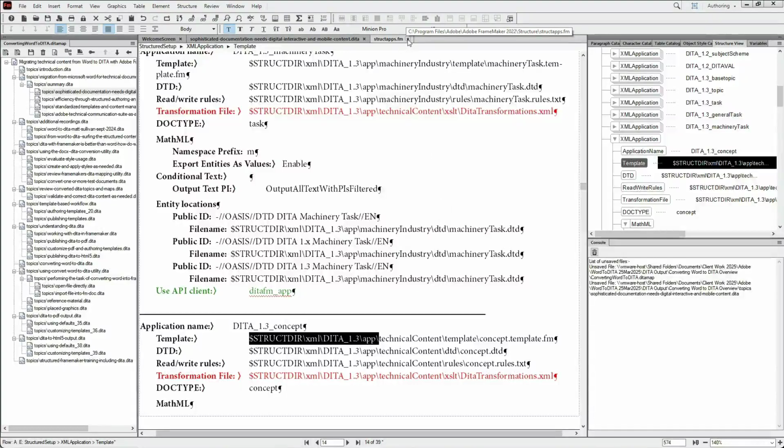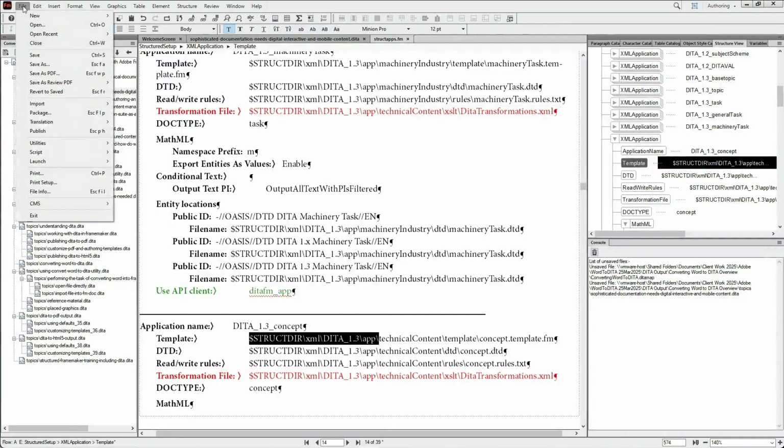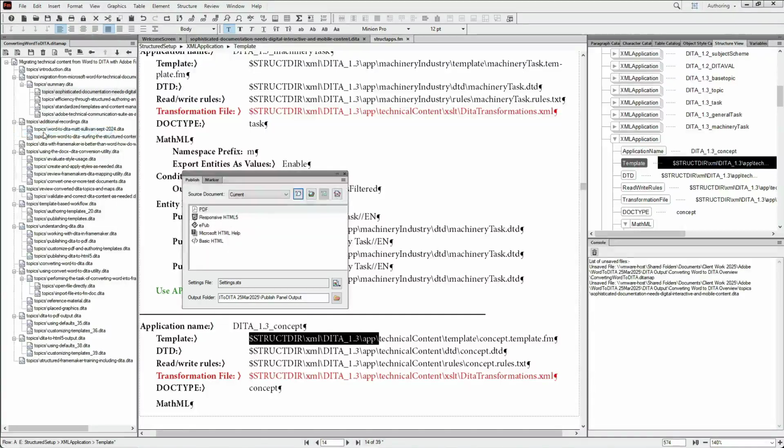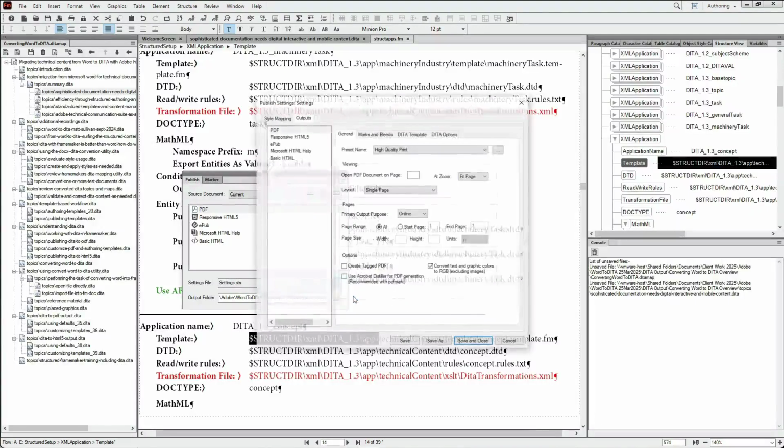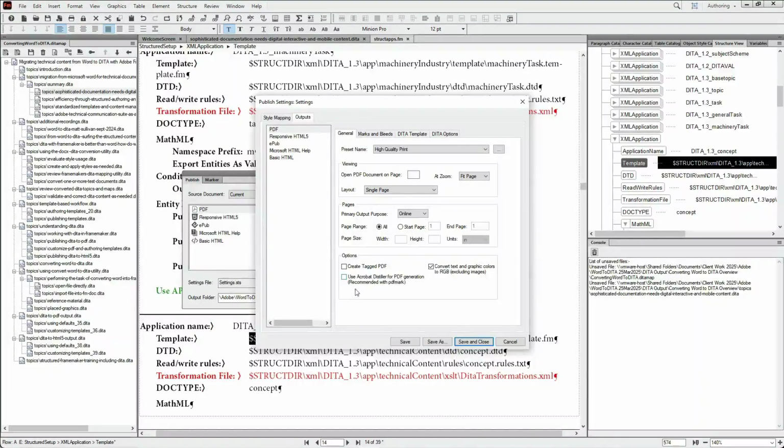Now that's the authoring template. I'll go ahead and leave this open for right now. To look at my publishing template, I'm going to go back to File, Publish, and then I'm going to open up and edit my settings file. I've got my options for all my different outputs, including an option when I'm looking at my PDF options to define my DITA template.